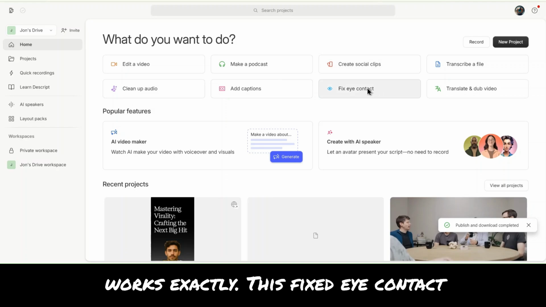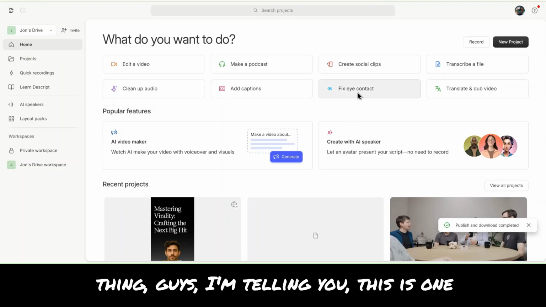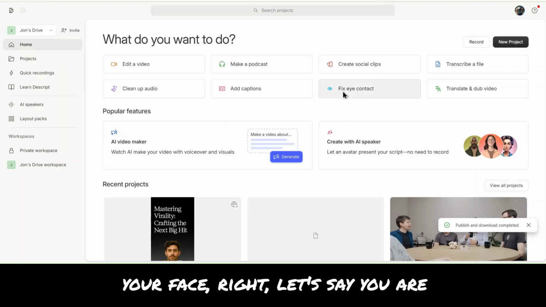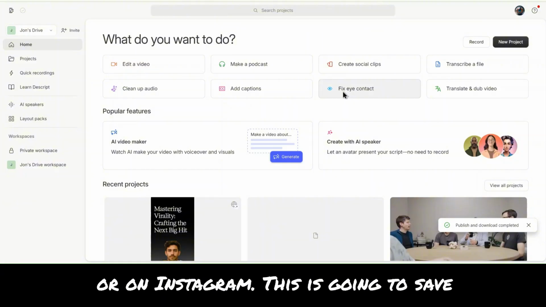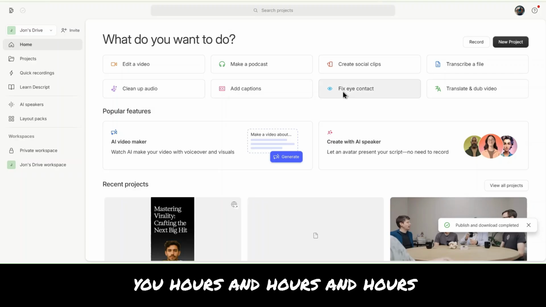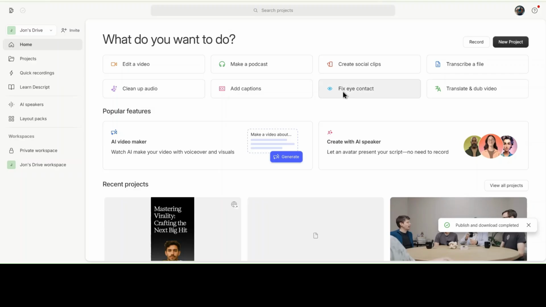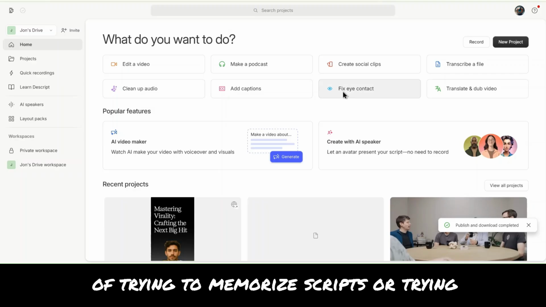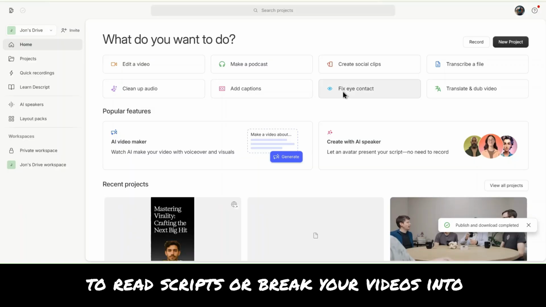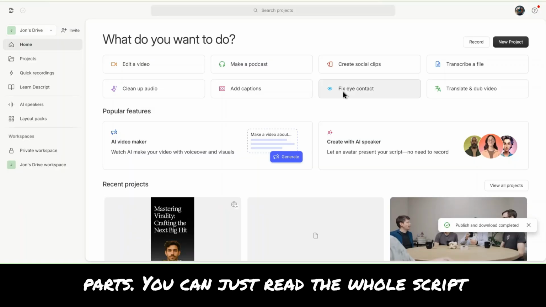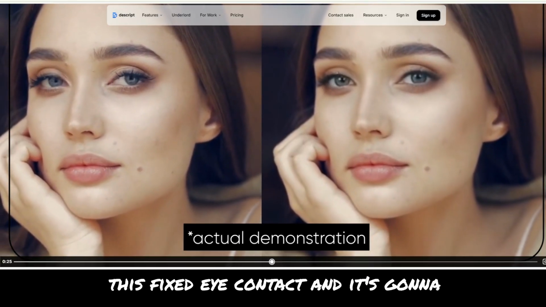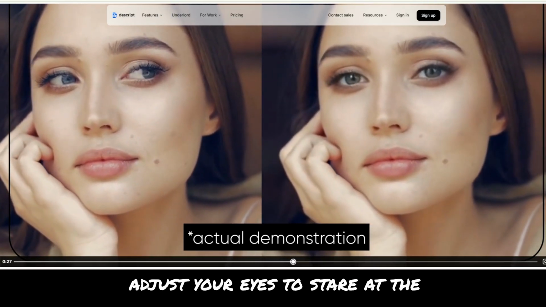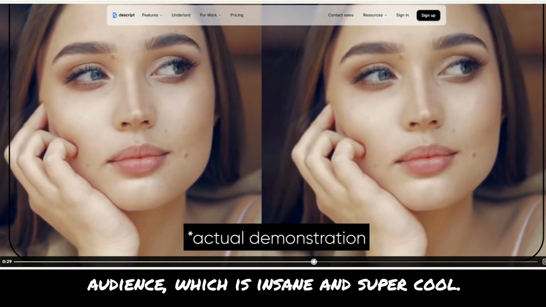This fixed eye contact thing, guys, I'm telling you, this is one of the features that if you are filming your face, right? Let's say you are creating content with your face on TikTok or on Instagram, this is going to save you hours and hours and hours of trying to memorize scripts or trying to read scripts or break your videos into parts. You can just read the whole script all the way through and then just use this fixed eye contact. And it's going to adjust your eyes to stare at the audience, which is insane and super cool.